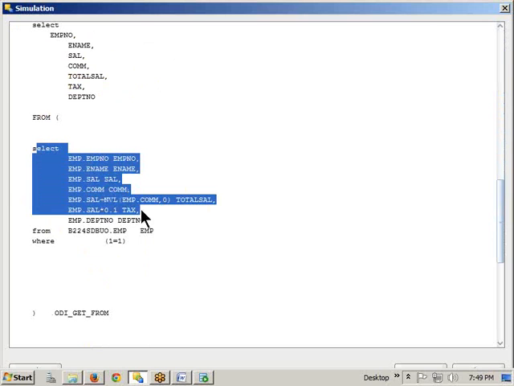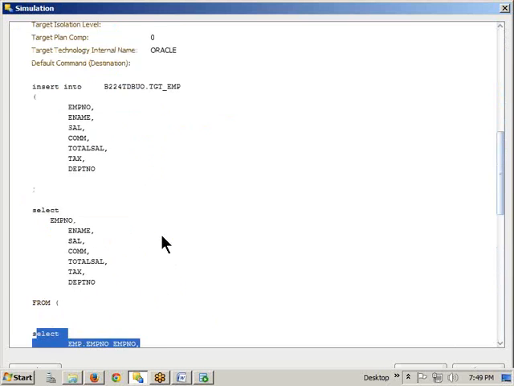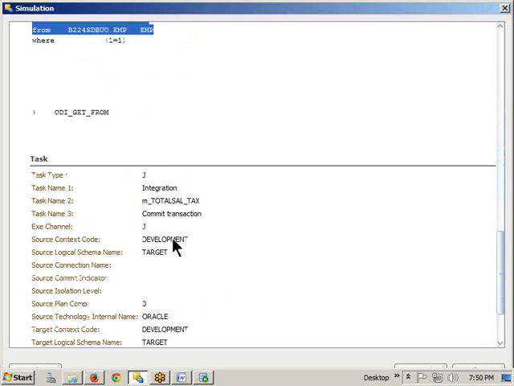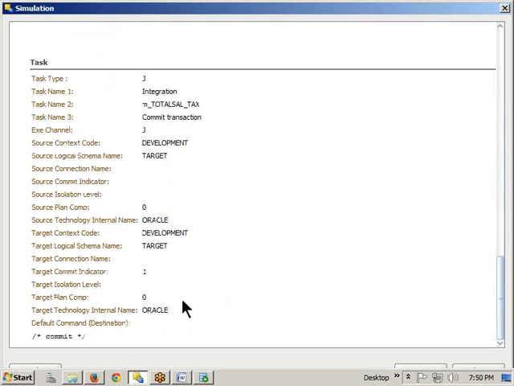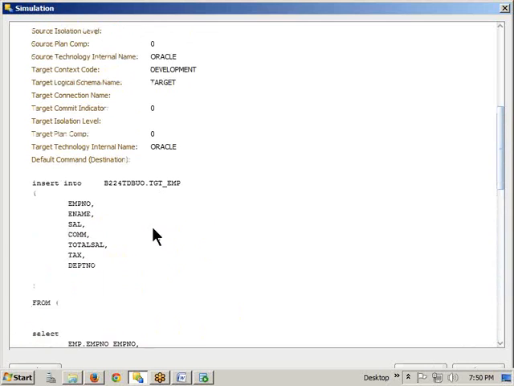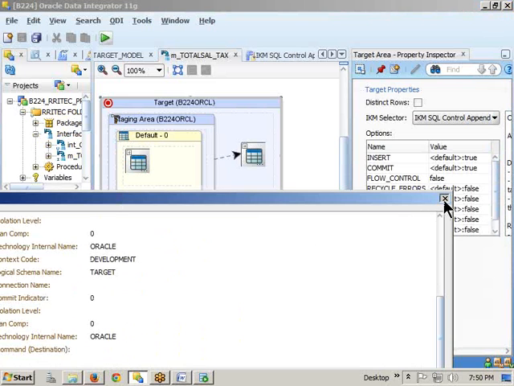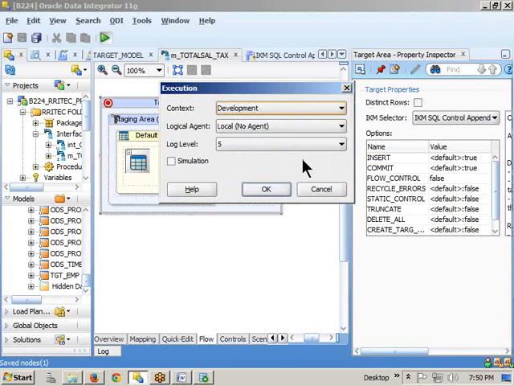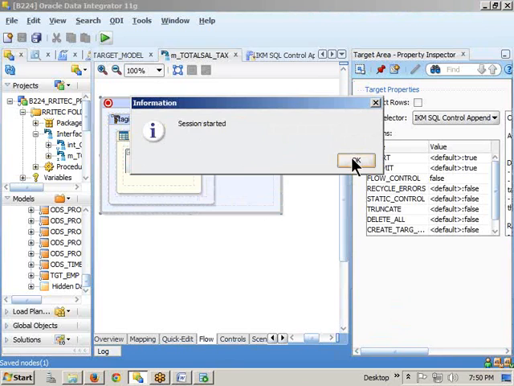It shows the query it is going to execute and how it is trying to load the data into the target. Finally, it also shows the commit being processed. Got it? Now I am going to run this. Click on OK. Then it shows that the session has started.